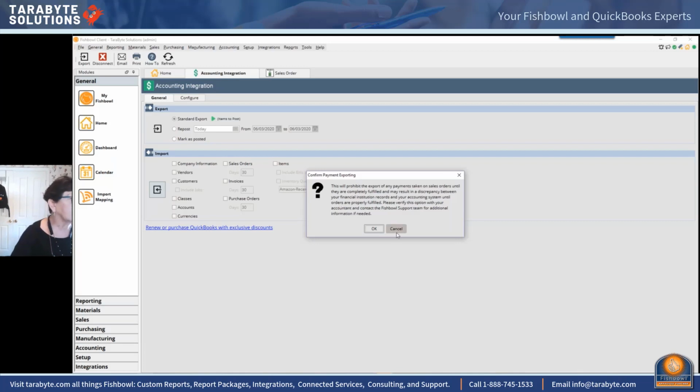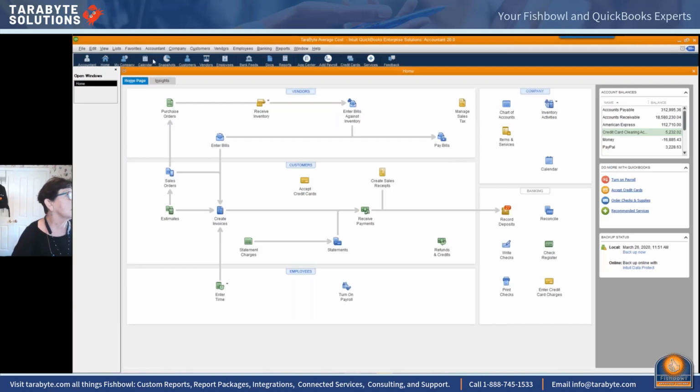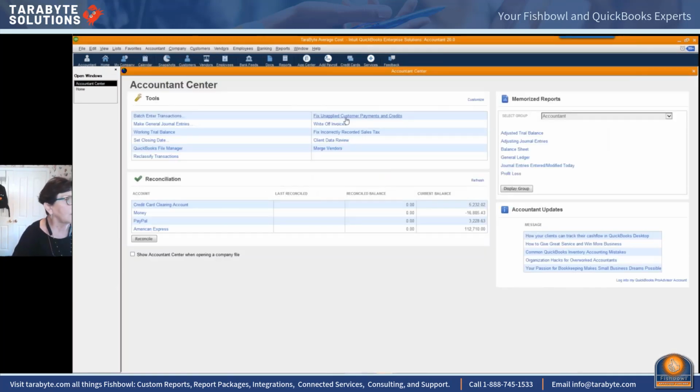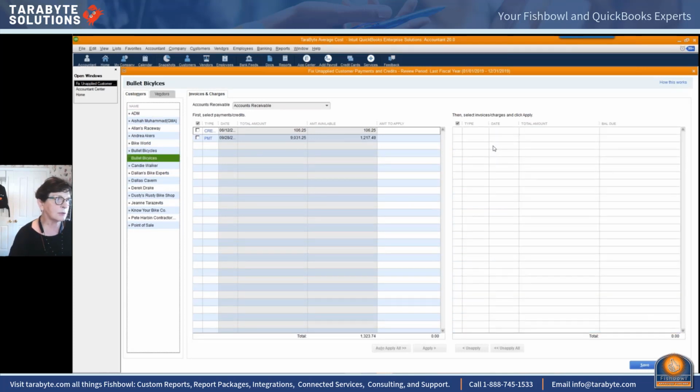And what you can do is enable your accountant tools. In the Accountant Center, there is an application where you can fix unapplied payments and credits. And so you can just use this tool to quickly match up your payments and your invoices.